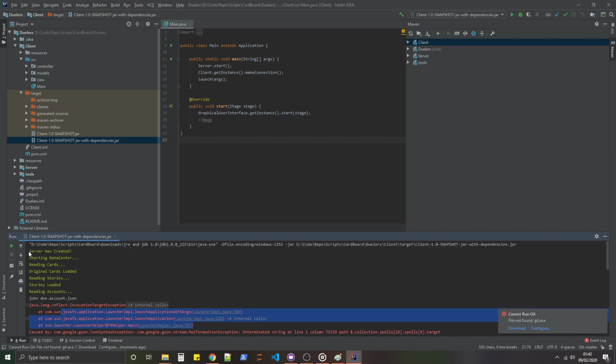So you can see here that this console is telling us what the computer is doing. So it's successfully created the server. It's started the data center, whatever the data center is. That started apparently. Reading cards was fine. Original cards loaded. Reading stories, because I know this because I've just looked at the code previously, is that stories are to do with single player campaigns at the moment. So all that stuff worked, and then reading accounts. John Doe account.json is where it screwed up.